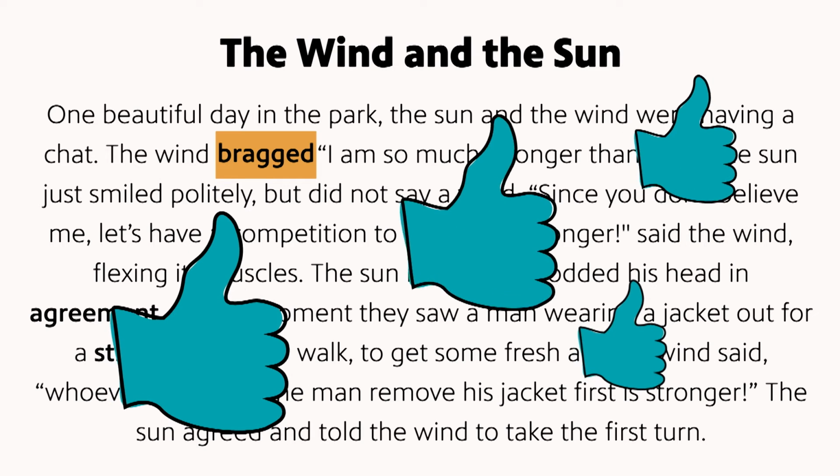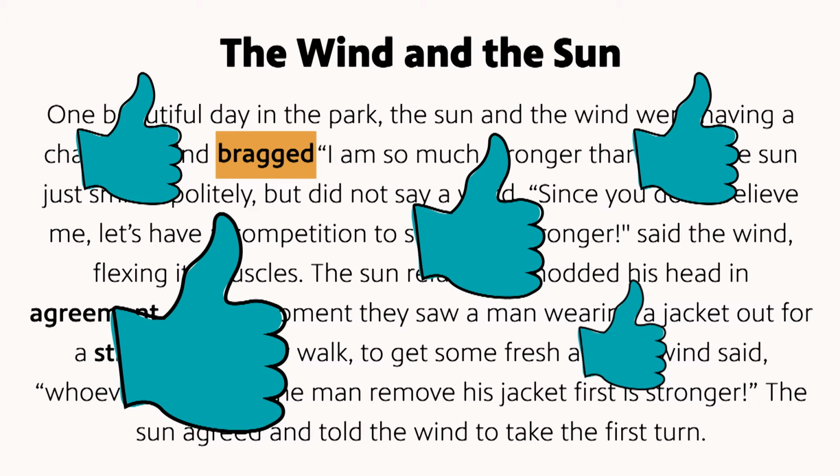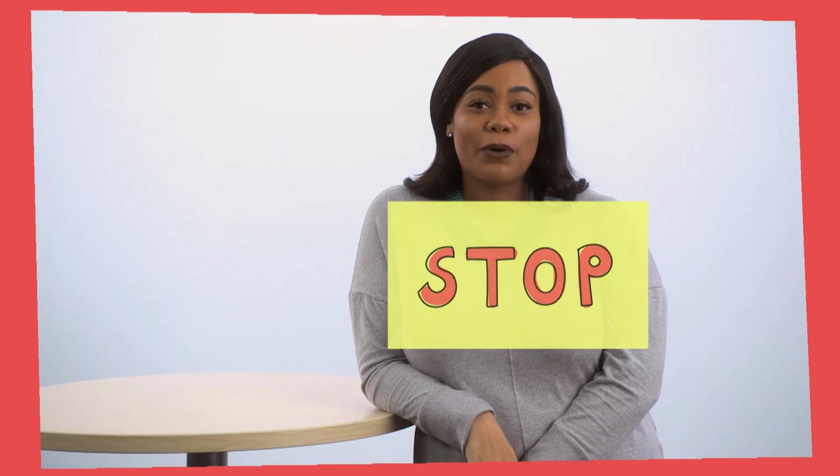I see lots of thumbs up. That means my thinking was correct. Now it's your turn. We're going to continue reading through this paragraph together. We will begin reading at the third sentence. While I'm reading, I want you to yell, "Stop!" when I get to our next bold word.